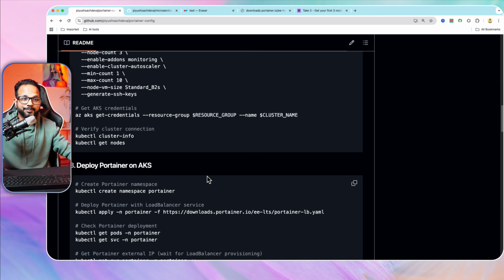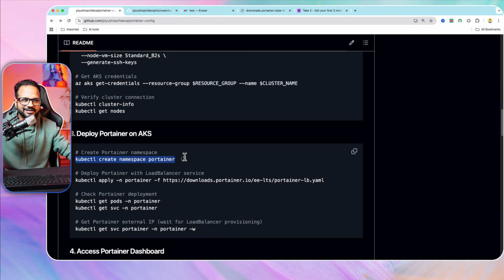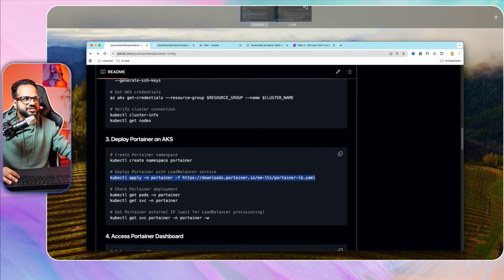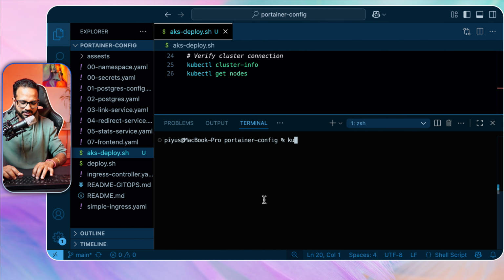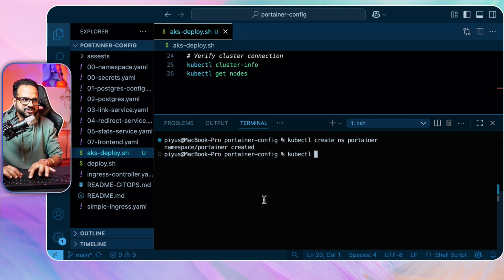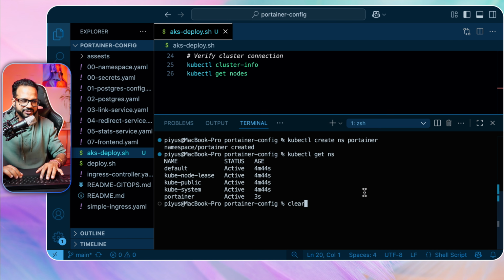Now we're gonna deploy Portainer on this Kubernetes cluster. So we'll create the Portainer namespace, then we'll apply the load balancer service, and then we'll watch the changes. Okay, so let's just do these changes. kubectl create namespace portainer. Okay, it should create the namespace. So kubectl get ns, and here's our namespace that's been provisioned.